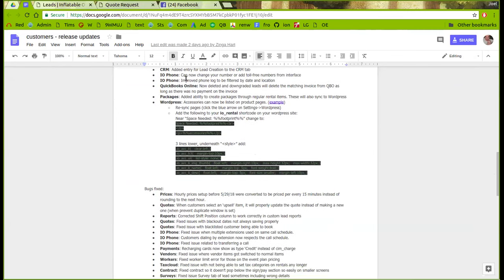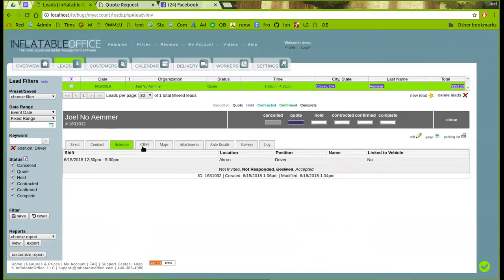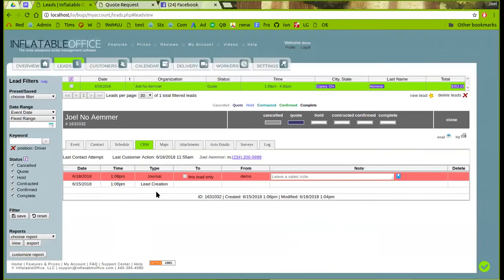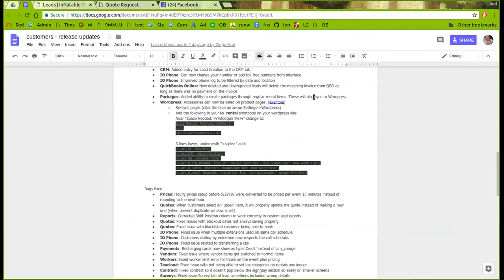On the CRM tab, we've added an entry for lead creation. It's just to help you keep track of when this lead was created. A lot of times if they've done events over the years, you'll have journal entries from before. And so this just kind of highlights where this lead was created in the process and shows you everything that's happened since then.